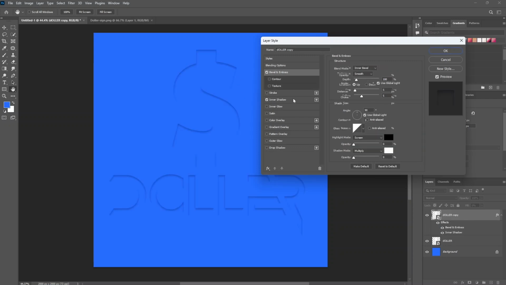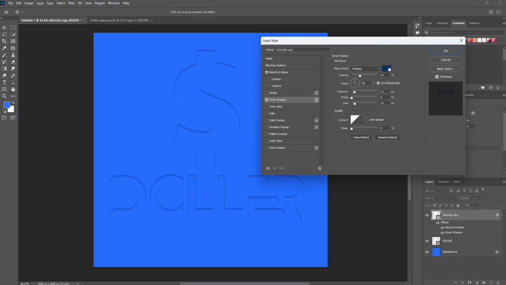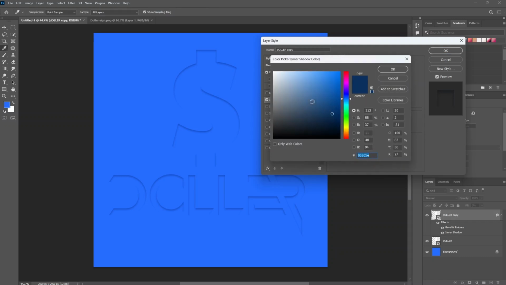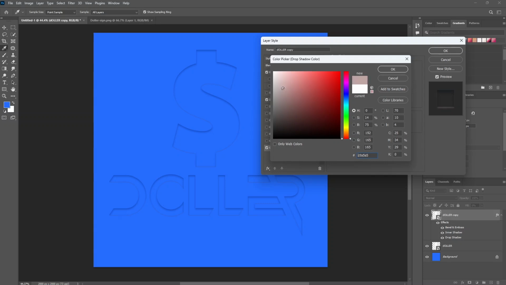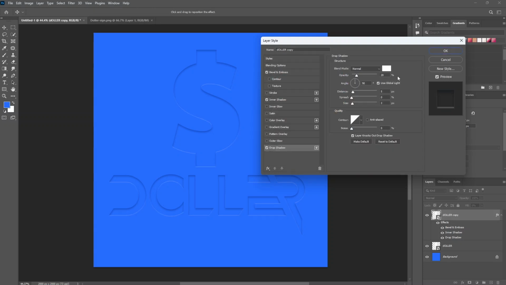Then check Inner Shadow. Click on the color box and choose a darker color. Dark color is what shows up in the shadows of the effect. Then enter the values for the remaining options as they appear on the screen. Then check Drop Shadow and select white color in the color box because it shows the highlight of the effect. Enter the values for the remaining options as they appear on the screen and hit OK.